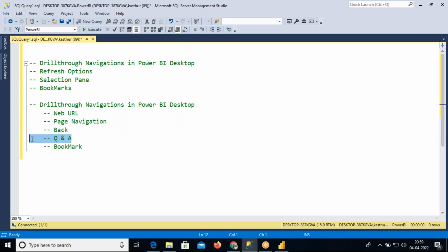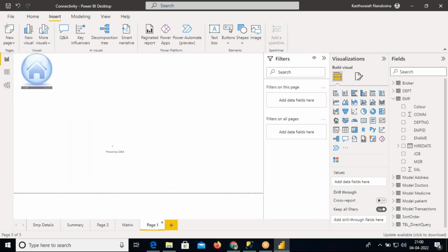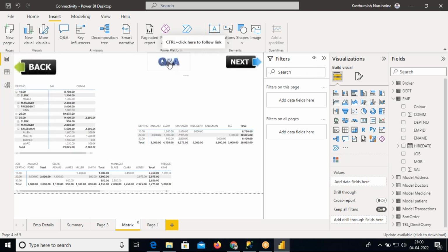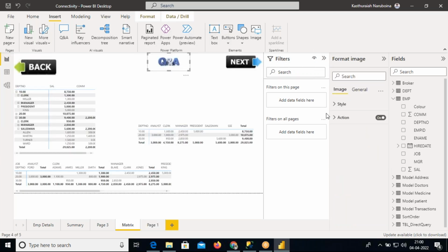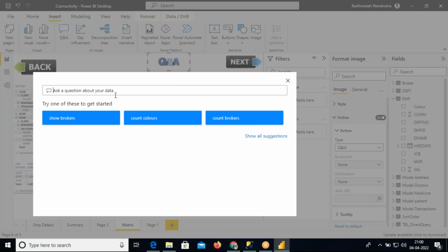Next, Q&A. As we discussed in the previous session, after developing a report, if you are giving this report to the client, and if the client wants to visit some instant information, then here we will take one image, and for this image under action we will select this Q&A action. So when a client clicks on this particular button, this visual will appear. Here the client can type his question directly, and he can analyze this data directly by just typing his question. He will get a visual. By looking at the visual, he can analyze his business effectively.